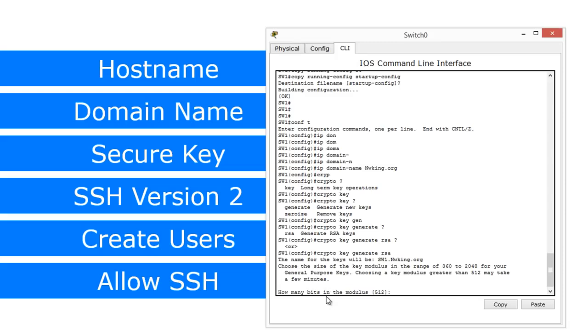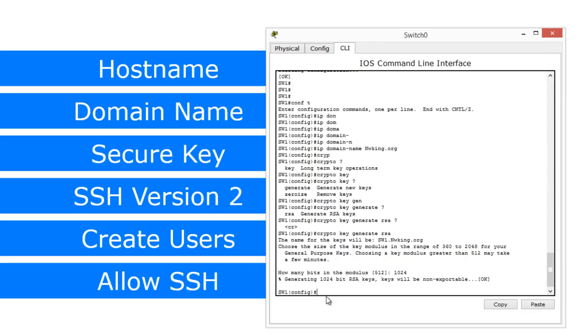The safest, and I think SSH requires at least 768. Let's take 1024. That's a standard, and that's a safe key strength. So I say 1024 bits, right? It says it's generating a key with 1024 bits.